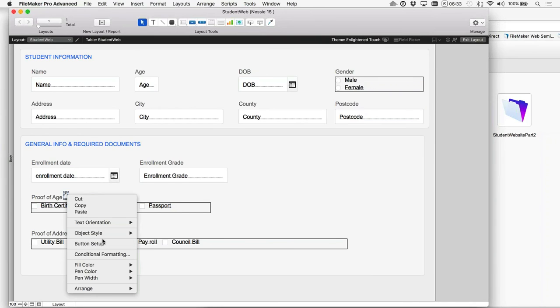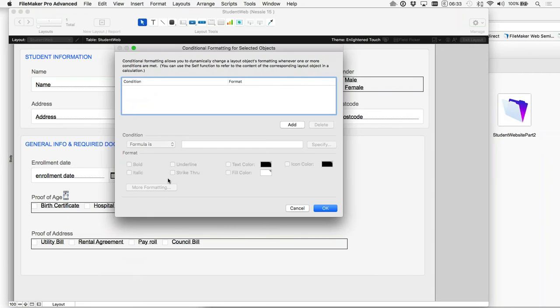So what we could do is, first thing to do is to right click it and just select conditional formatting. And here you can add and change the look and feel of an object based on data that's within some of the other fields. So in this case, it's easier to show you than not.